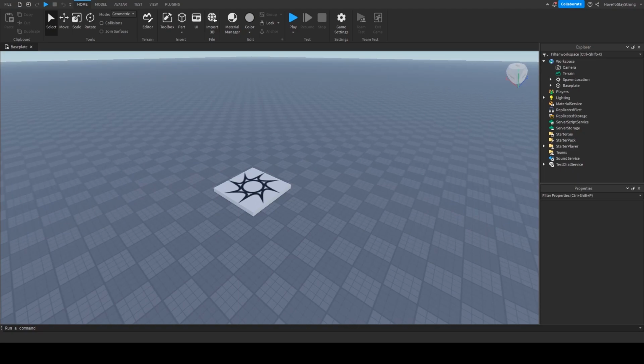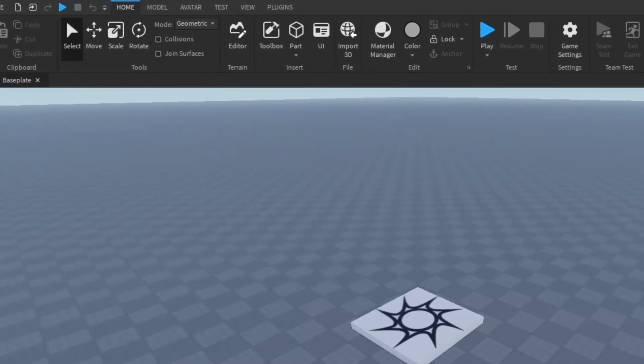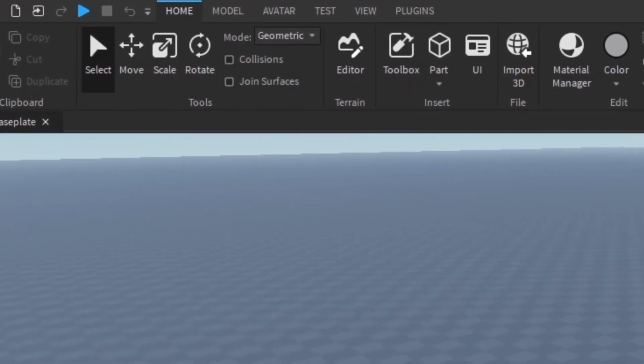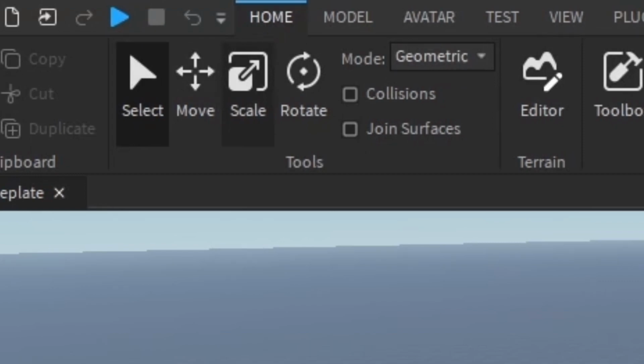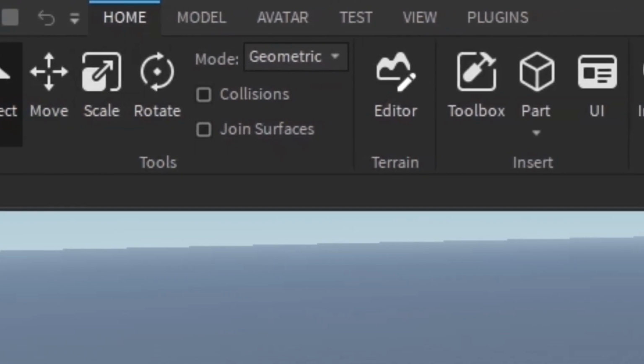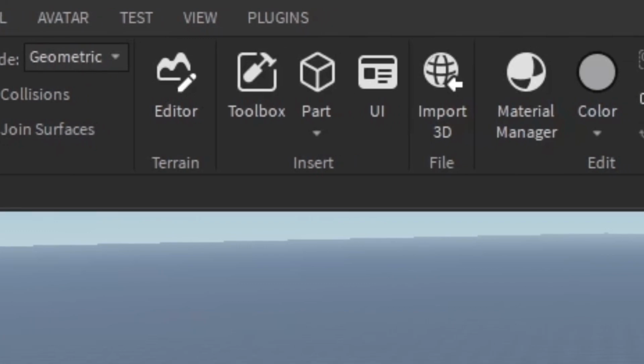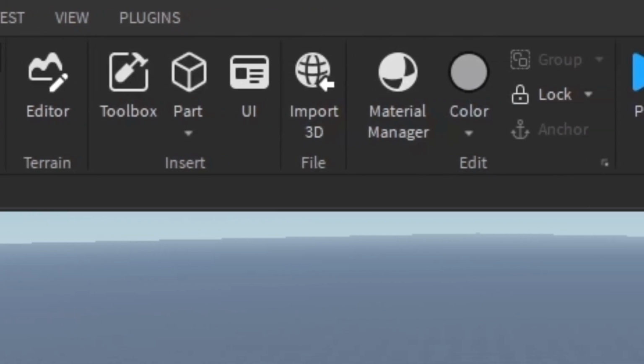Next, let's take a look at the top and go through each one of the tabs and describe what each one of them does. Looking at the Home tab, this is where the general building and testing of your experiences take place. We can see here you have these transform tools to manipulate objects, an area here to insert objects, and an area here to test out your experience.